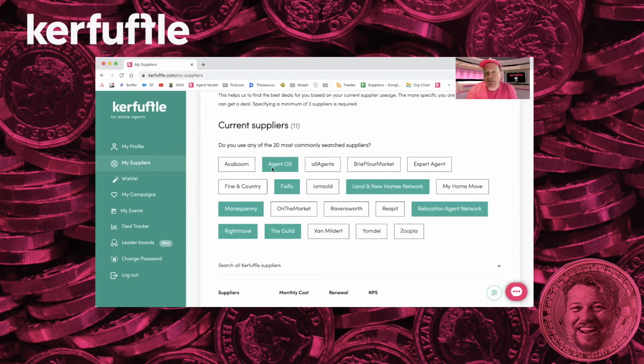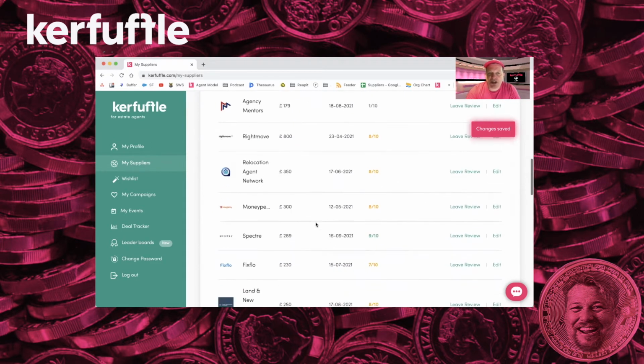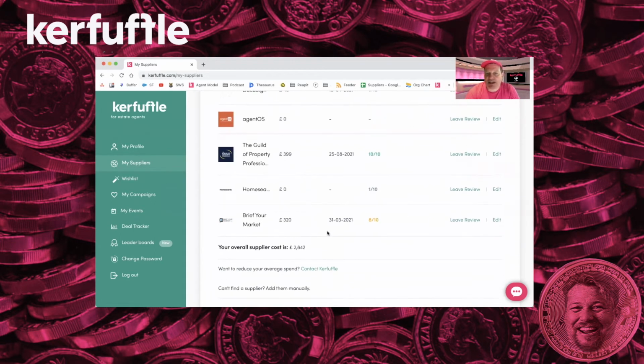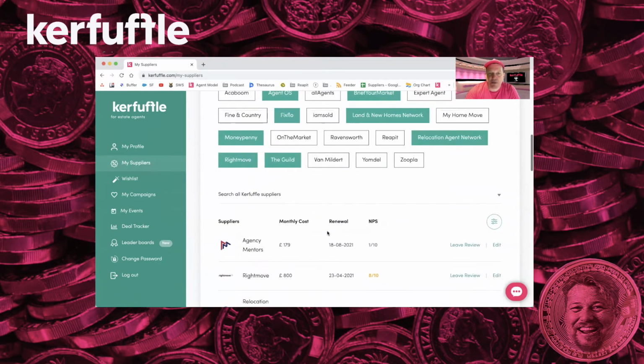Now, we provide the 20 most commonly searched suppliers on here in a really quick tick list. You can see Agent OS, Fix Flow, Land and New Homes. They've already been indicated here. Let's say you were using Brief Your Market as well. I would just click on Brief Your Market, and literally what that does is add that to the bottom of your list, as you can see down there, at the touch of a button.